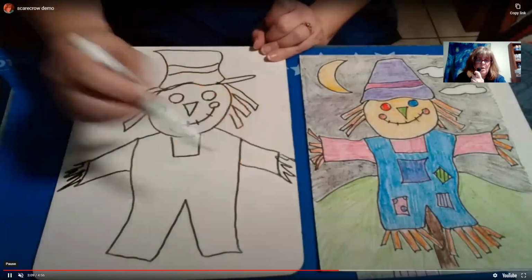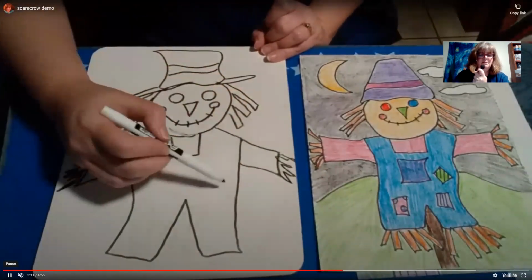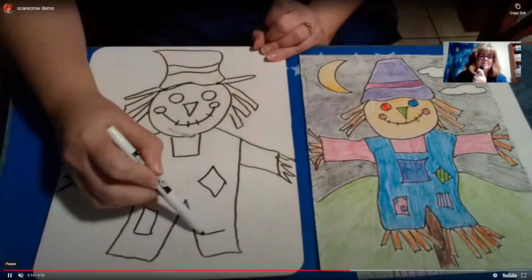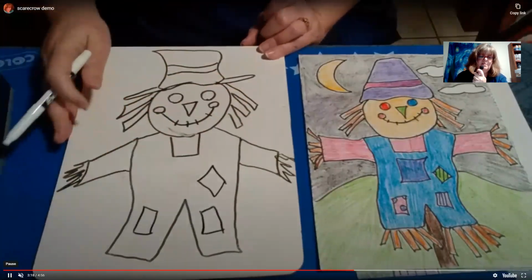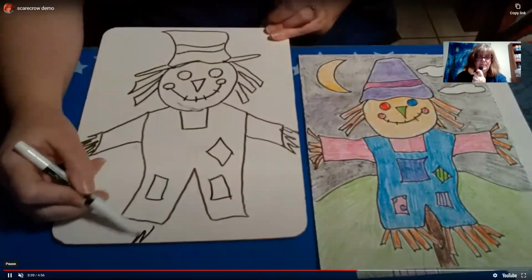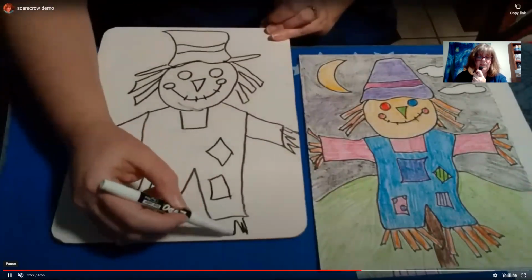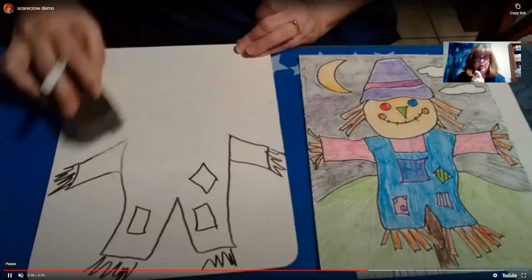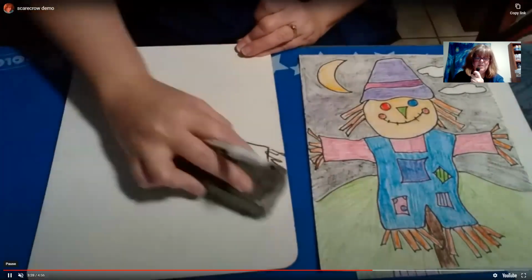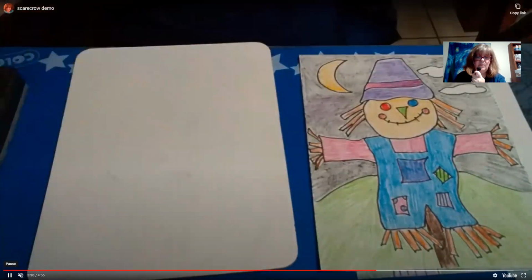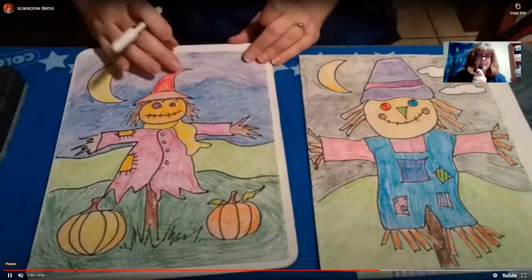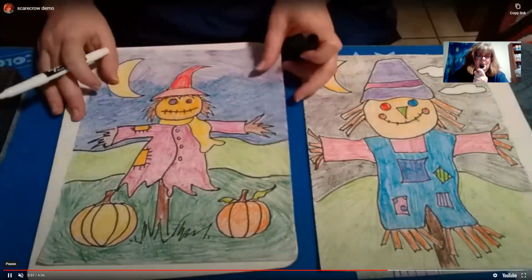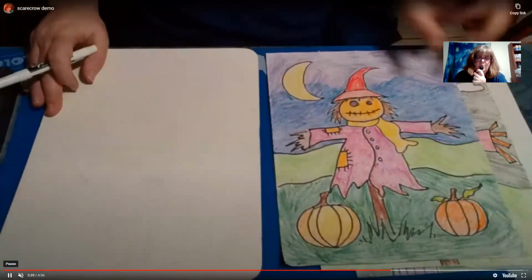Straw for the arms. Maybe some patches. And then some straw at the feet. And then I could add the post in the middle and some detail around it. Don't forget, he can't just be out in space with nothing around him. And that's got a lot more detail in it, including the pumpkins. You could have some real fun with that.